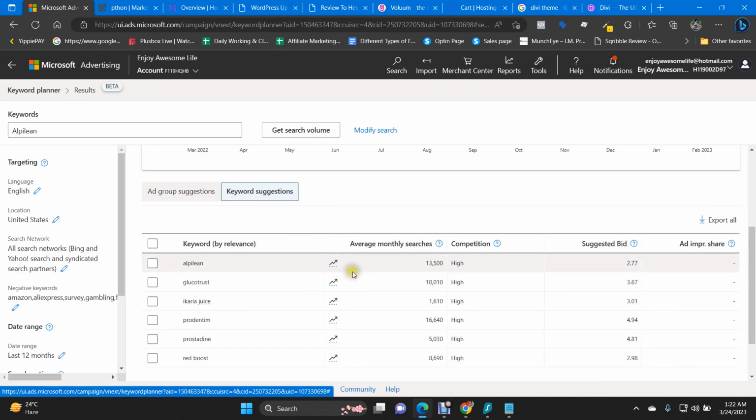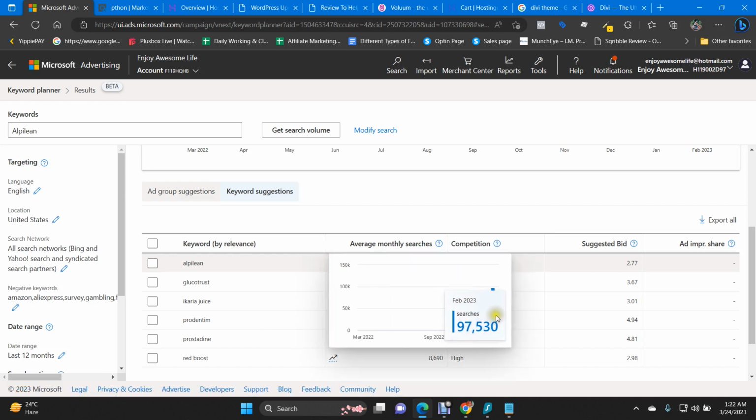Bing has almost 13,500 average monthly search volume, but if you click here, you can see the exact volume. You can see, sorry, in Microsoft Edge, almost 97,530 people are searching for these Alpilean keywords in the last month.